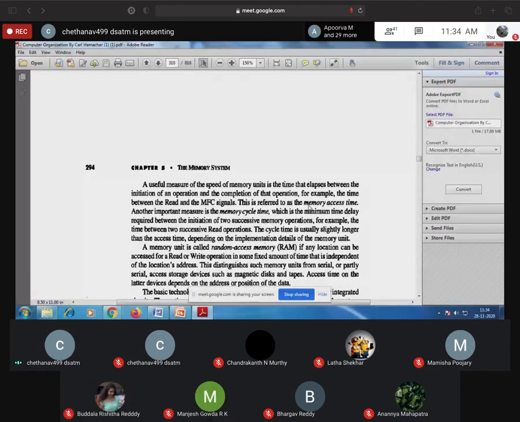See here. The speed of the memory unit is the time that elapses between initiation of the operation, when the processor is requesting, to the completion of that operation. What operation? The data reading operation. That is known as memory access time. Okay, now hope you are clear. Everybody understood, I think, right?